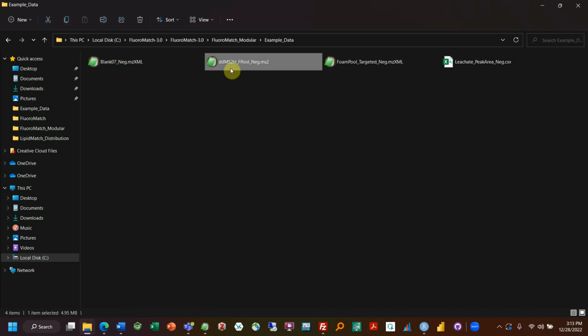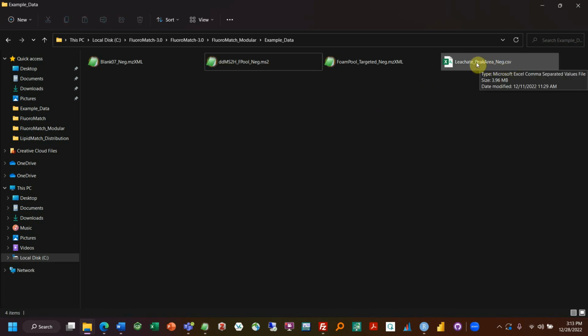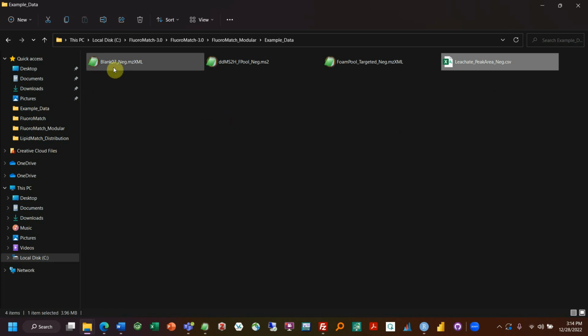You should have .ms2 files, with an underscore neg.ms2 and ddms2 in the name, and some underscore neg.csv file at the very minimum in this, and ideally some MZXML files with target and blank in the name. Now you want them all in one folder, and now we can run FluoroMatch Modular.